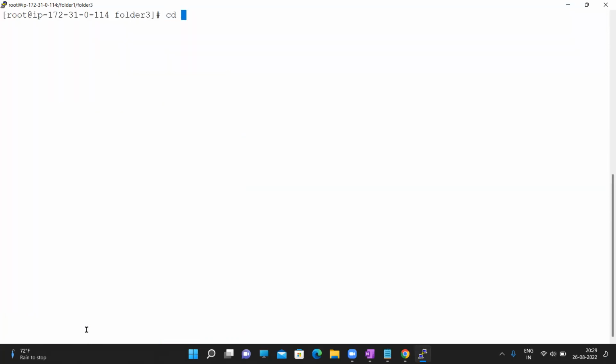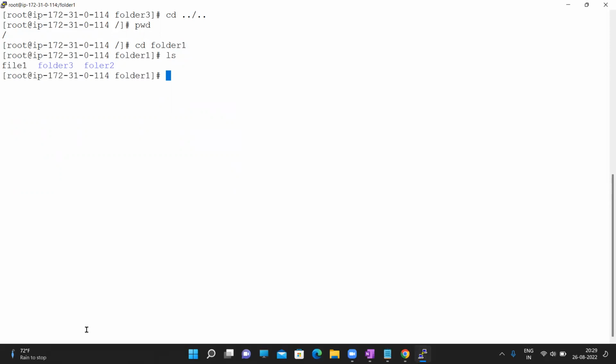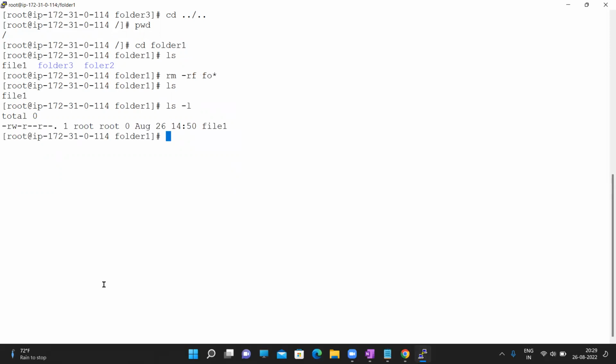So we talked about, we'll go back. So where am I right now? Folder 1, right? rm -rf folder 4 star. We don't want it. We'll just have file 1, right? ls -l is the long list. So now we know owner and creator, date, size, and the file. And we will talk about this now, right? So now tell me, what are these? There are 3 here in this, right?